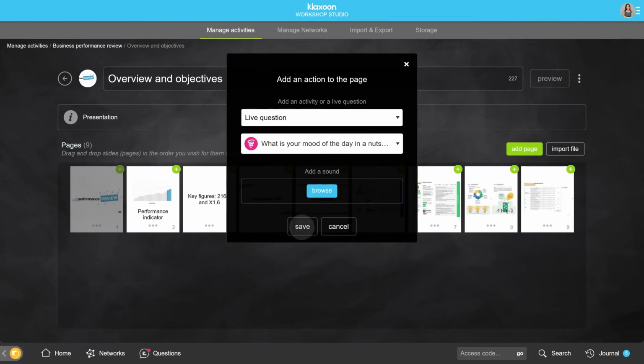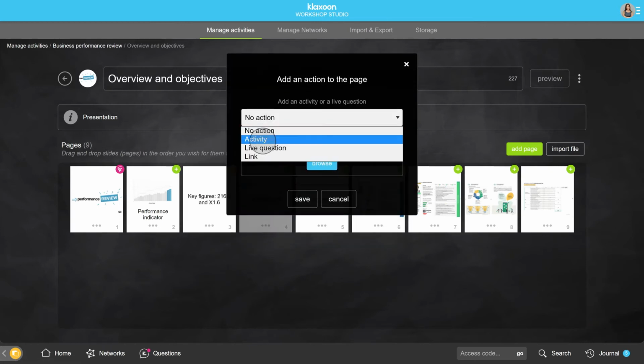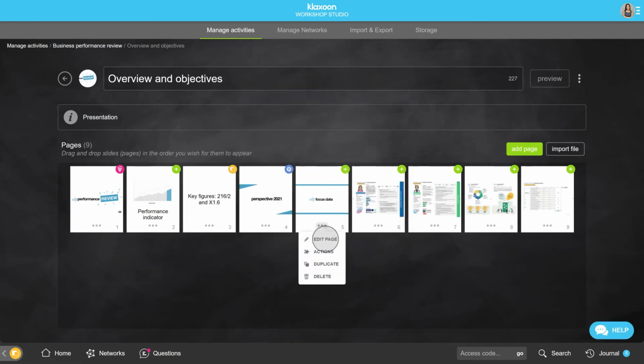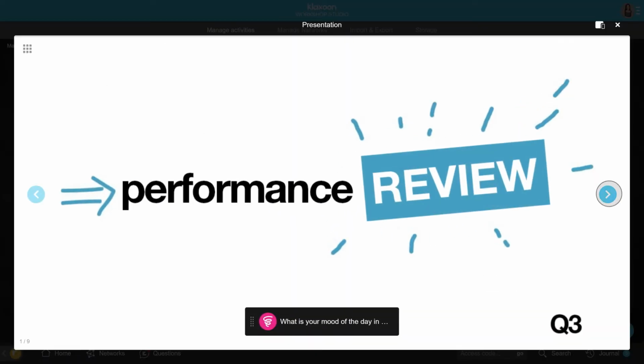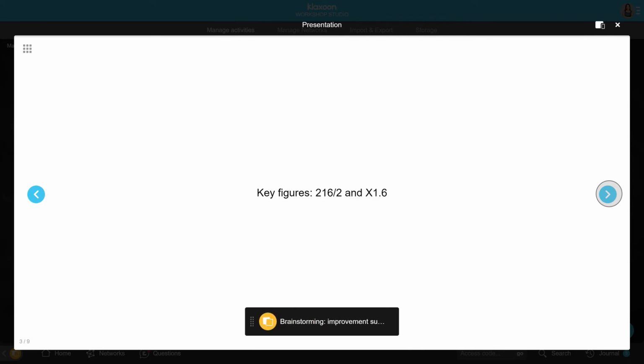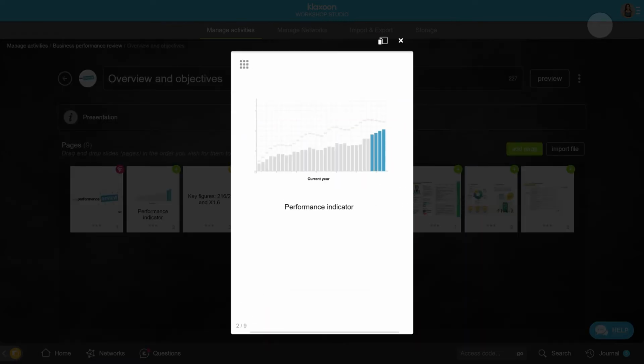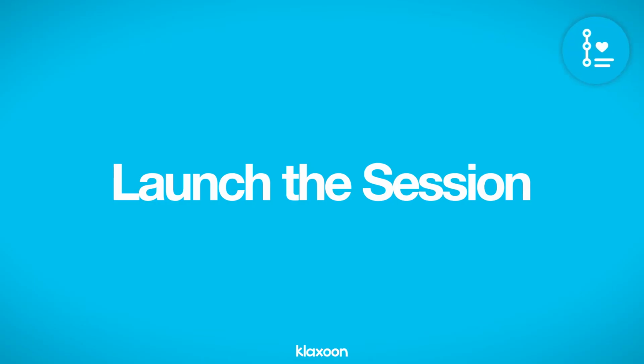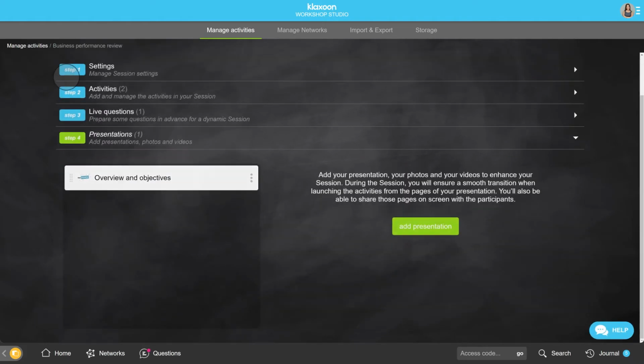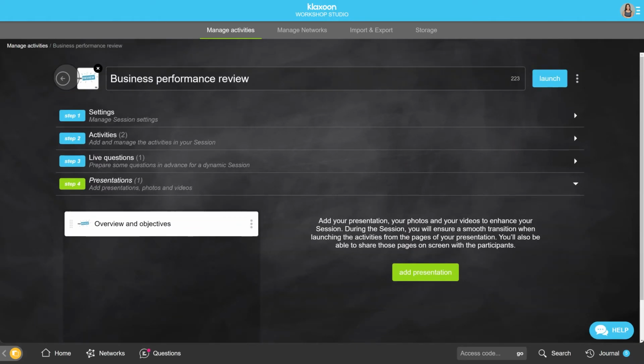Click on Save, and so on for all your other activities. You can edit your pages, duplicate or even delete them. And that's it! Your presentation is now ready. At any time you can preview it by clicking here. It's convenient to test and adjust your pages and even see here what it looks like in Smartphone View. Click here to go back to the session's edit screen. You're ready! It is now time to launch your workshop.